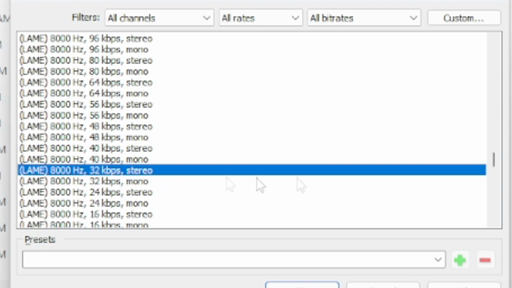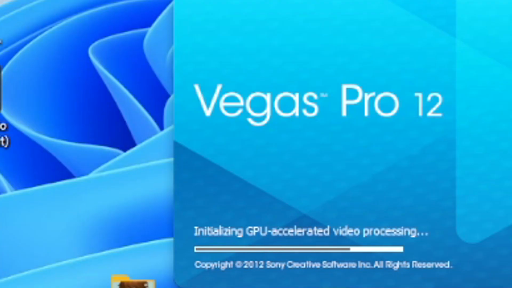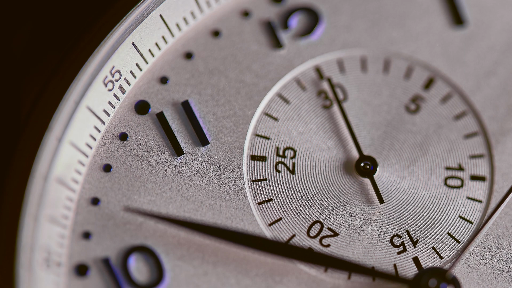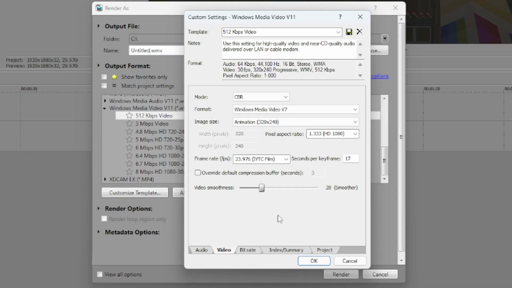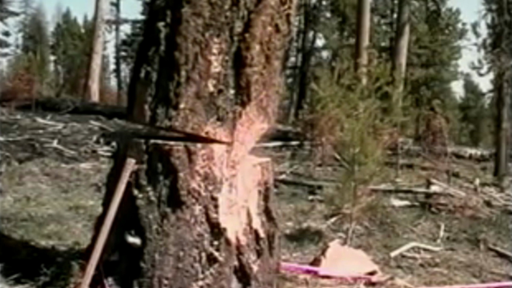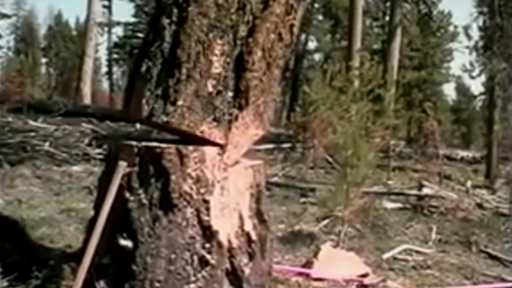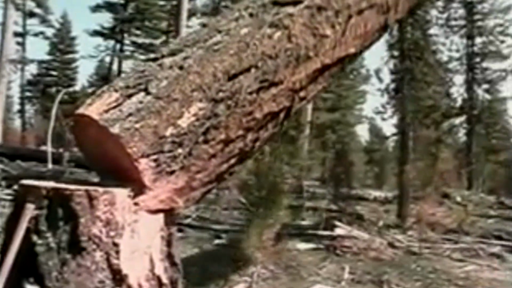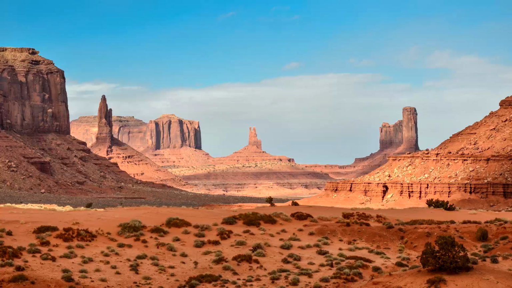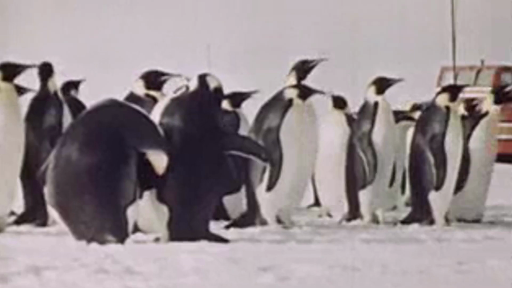Otherwise, use 32. Step 10, open your video editor. Step 11, put the sound on the timeline. Step 12, render. And that's all there is to it. Remember to donate a tree somewhere to replace the one you chopped down. Maybe to a country that really needs trees, like the desert or the North Pole, to help out the penguins.